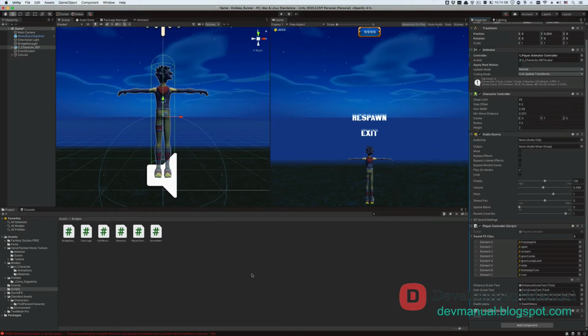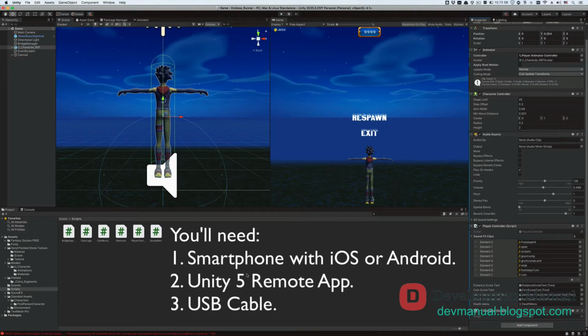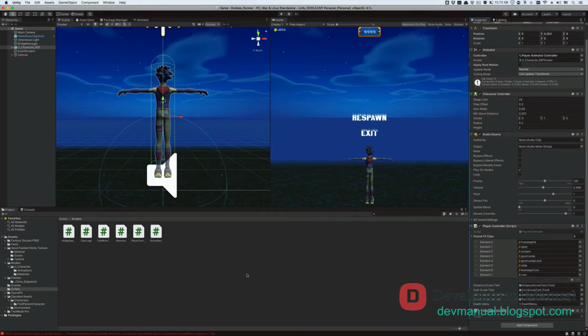Now how do we test swiping across a smartphone screen from the editor, which is running on a PC? Well, we're gonna have to create a new workflow to test the swiping behavior that we have just programmed in our game. You'll need the following items: a smartphone or a tablet running either iOS or Android, the Unity Remote 5 app, which you can download from either the Google Play Store or the App Store, and finally, a USB cable that can connect your device to your PC. This Unity Remote app will mirror the game window of the editor while it's in play mode to your smartphone screen. So let's see how we can use it.